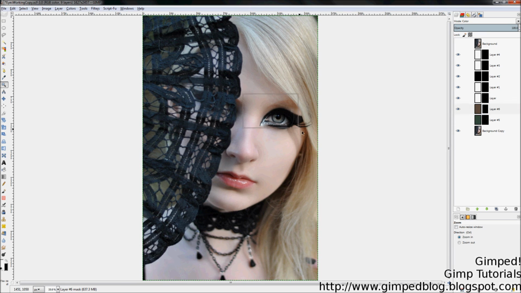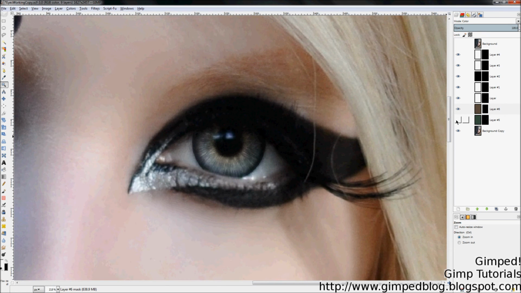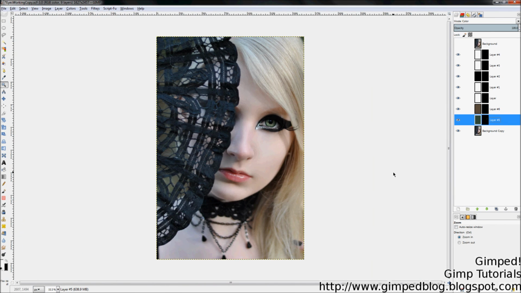So that's the top color. Now here's the cool thing. I'm going to re-show that green layer that I created earlier, and you can see that with that I'm now having that two-tone color that I was talking about earlier with the color green.